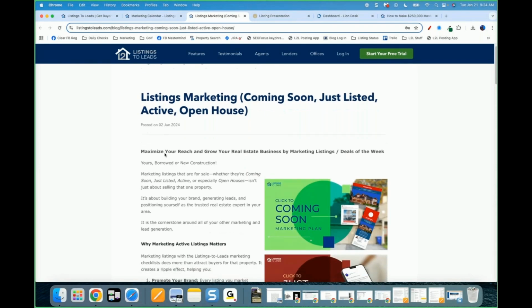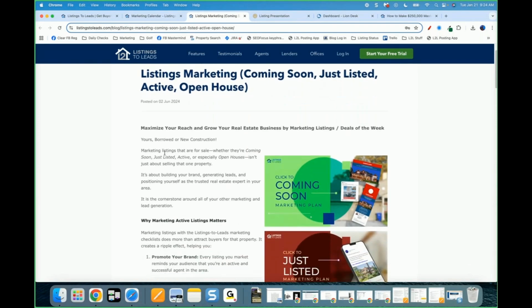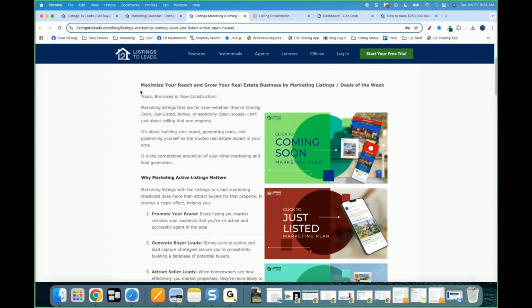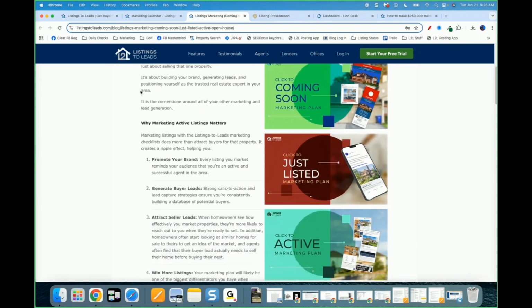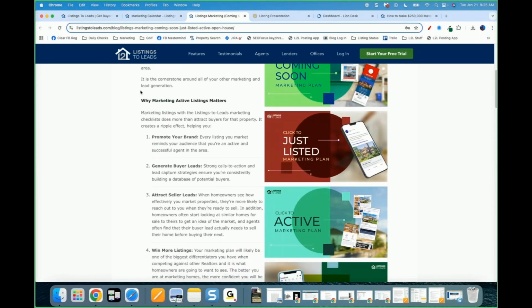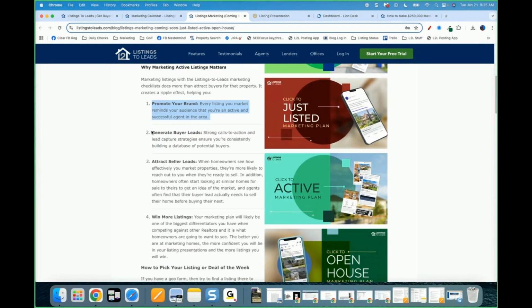When I click on the guide, I just want to review this with you real quickly, because I want to make sure that you understand that marketing a listing every single week with our playbook is not about just marketing that listing. When you market a listing, you're promoting your brand. Your brand is getting promoted big time. You're generating buyer leads. We all want more buyer leads. We're going to attract seller leads within that marketing.